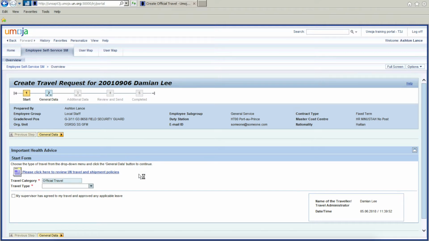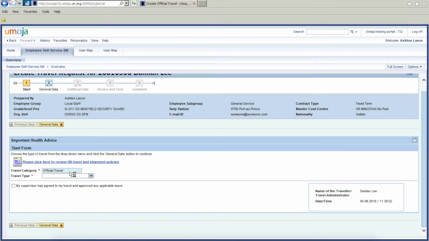Now let's fill in first the mandatory fields. First one, travel category. It's already pre-populated as official travel. So now you'll have to select the travel type from the drop-down menu. Remember, for any trip within mission area, please ensure you select the option 12, which is called within mission DFS. We select it here as travel type. Please pay special attention to the travel type selected, as it will have consequences on the type of budget affected.